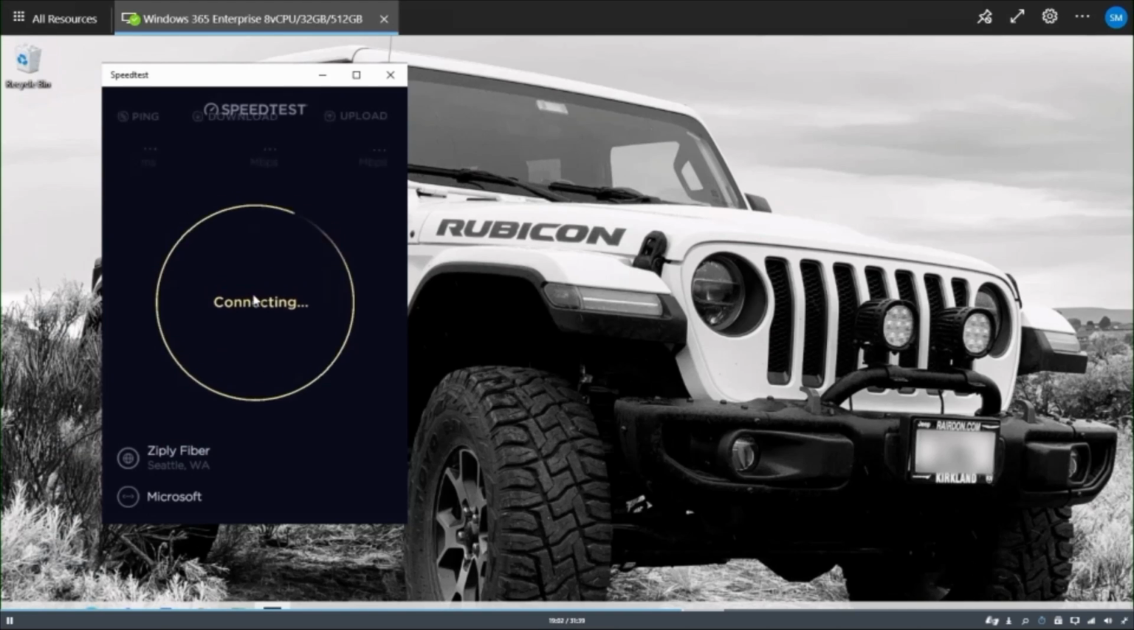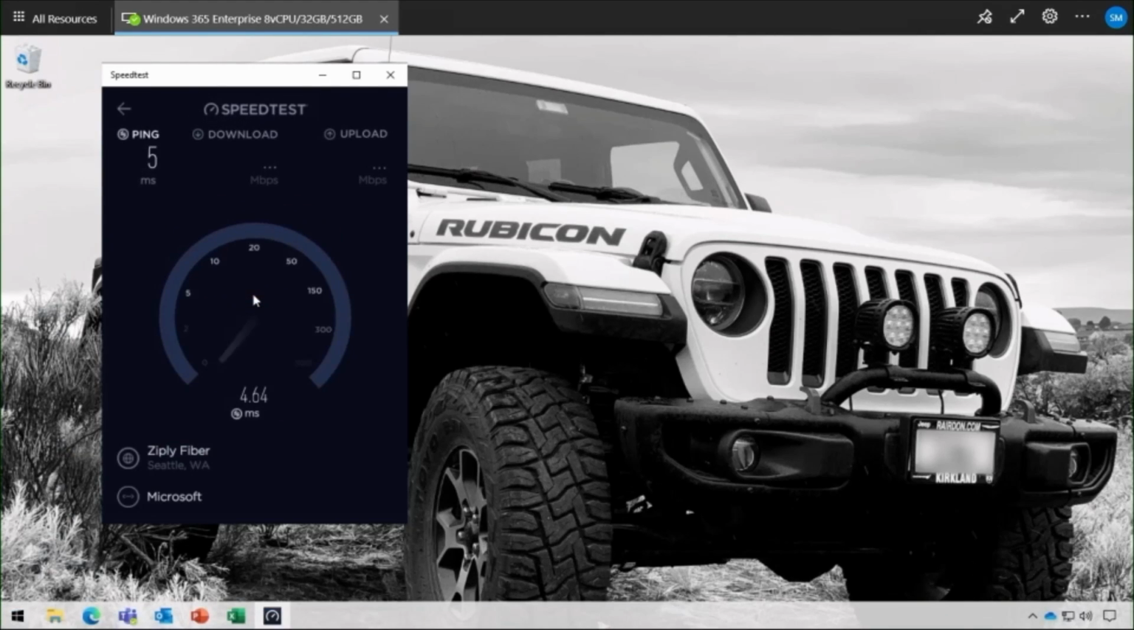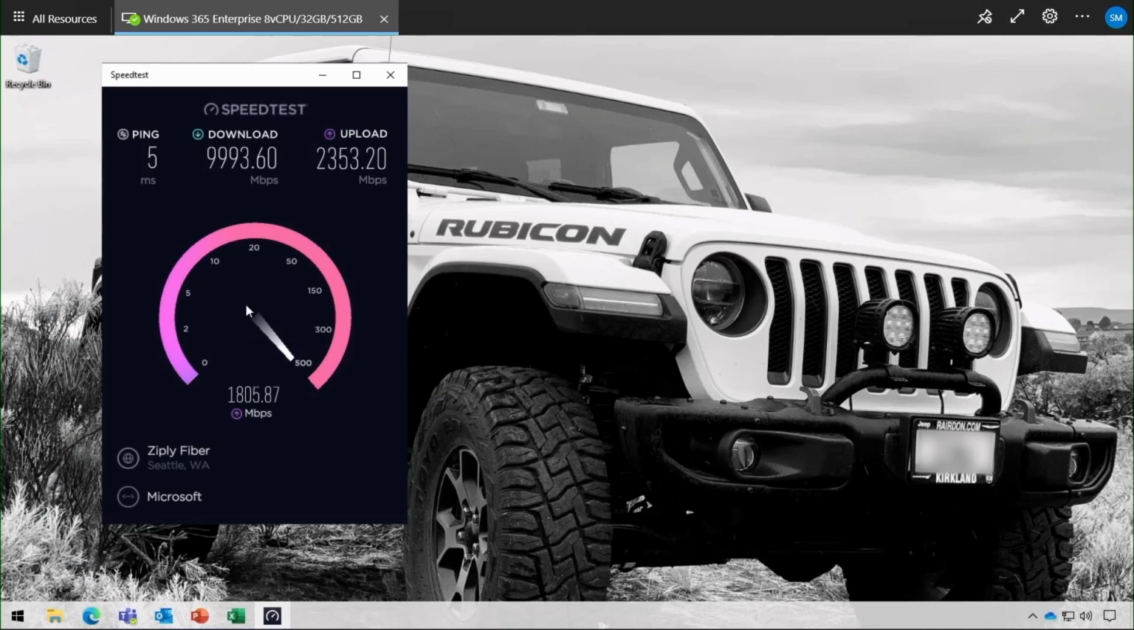Another benefit of having Windows in cloud is that you have a very fast internet connection. As you can see here, the download speed is almost 10 gigabytes per second, while the connection speed from this PC is only 300 Mbps. Hence, you will be able to download anything on your computer instantly with this blazing fast internet speed.